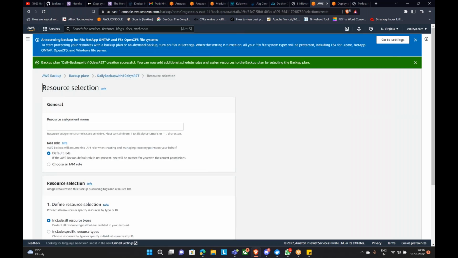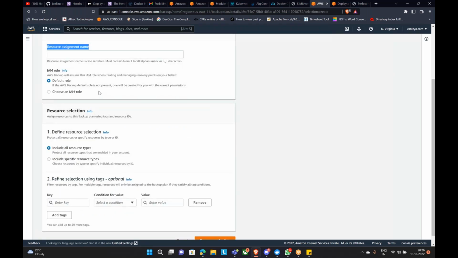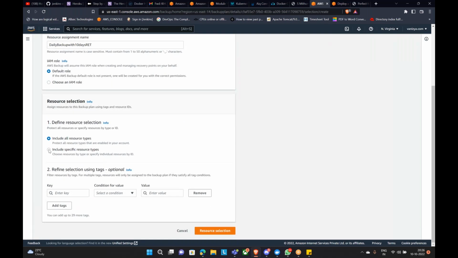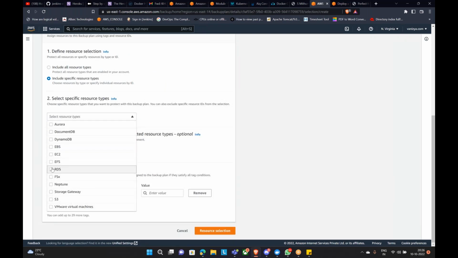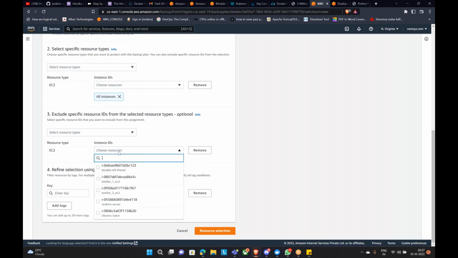Okay, now as daily backup with 10 days retention is created, you can assign the resource to backup. Okay, so you can name it the same thing, right? So here you can include, see, these are the resources you can backup. So the first one is Aurora, Document DB, DynamoDB, EBS, EC2, EFS, RDS, FSX. So these are some of the services you can backup. But for this, as we are doing EC2, we are going to only talk about EC2. Okay. Now you can see the instance ID.